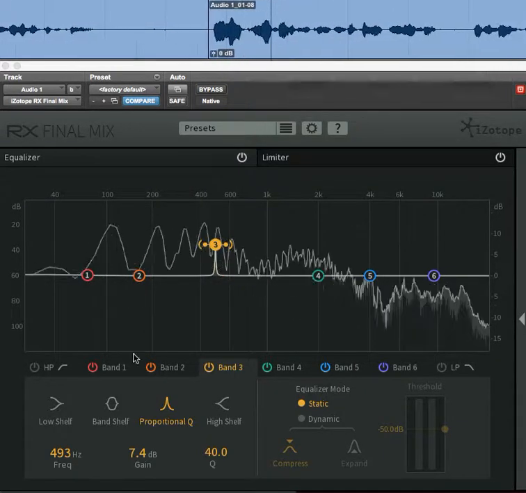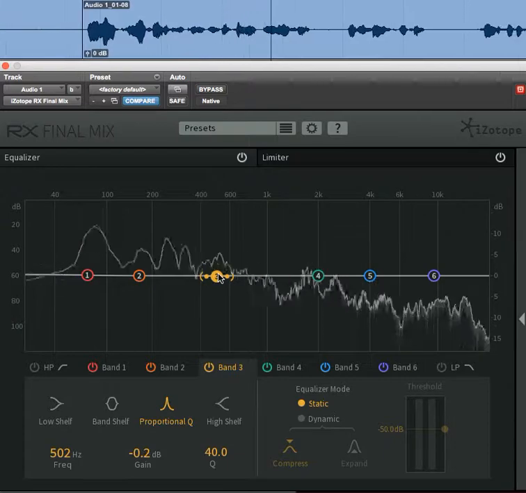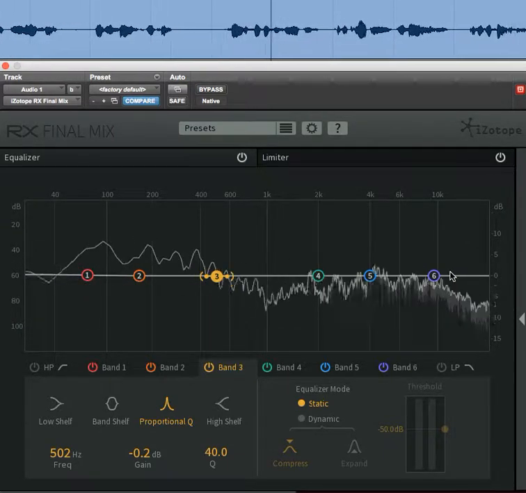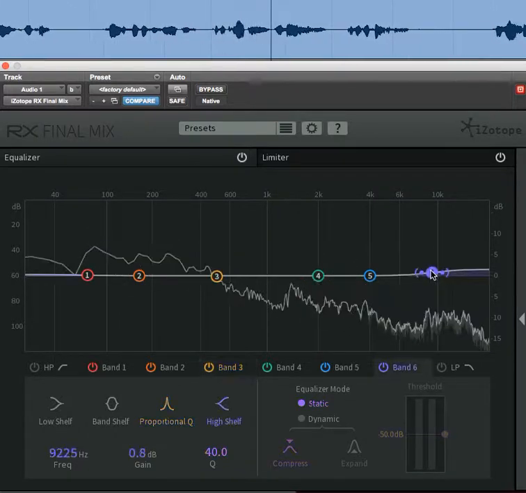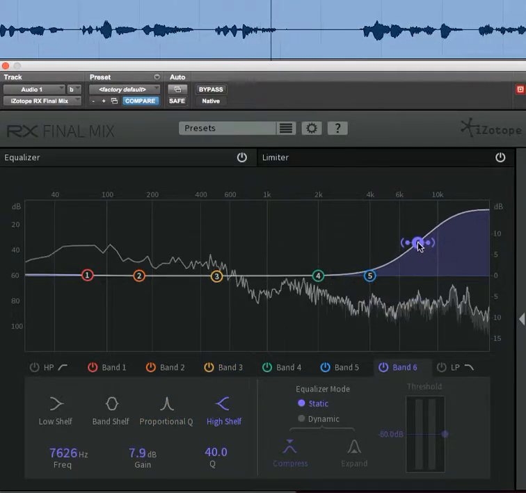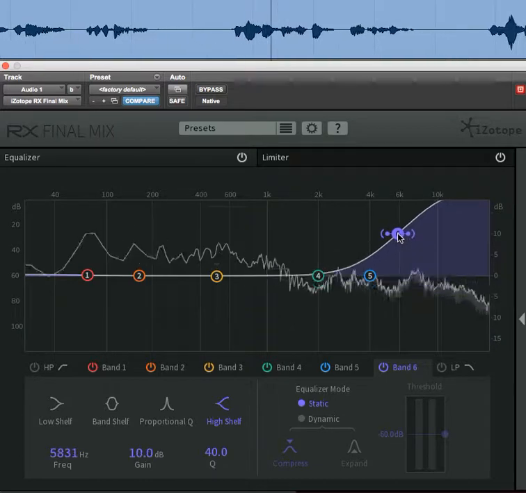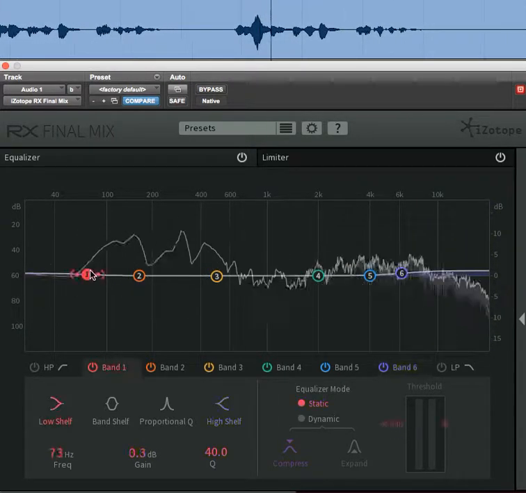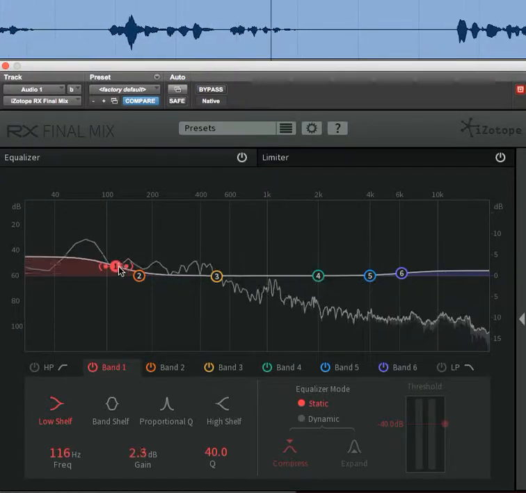On the left and right side of the EQ is the high and low shelf that will boost or cut from the frequency selected to the top end or bottom end of the equalizer range. The high shelf sounds like this when I cut or boost, and the low shelf sounds like this when I cut or boost.